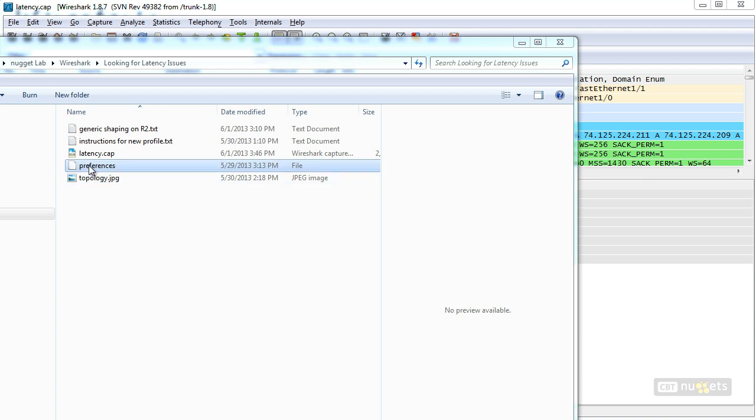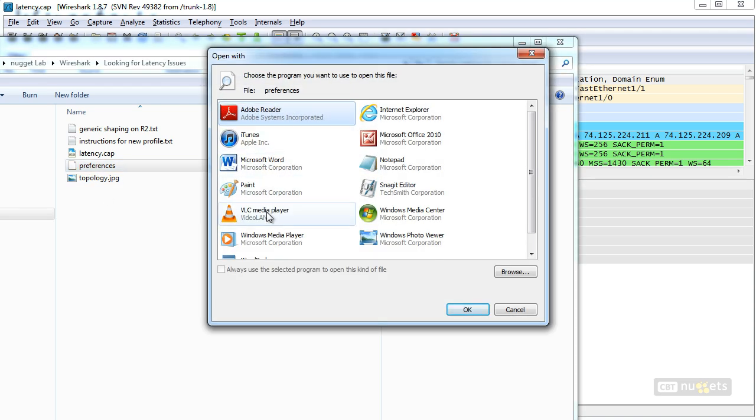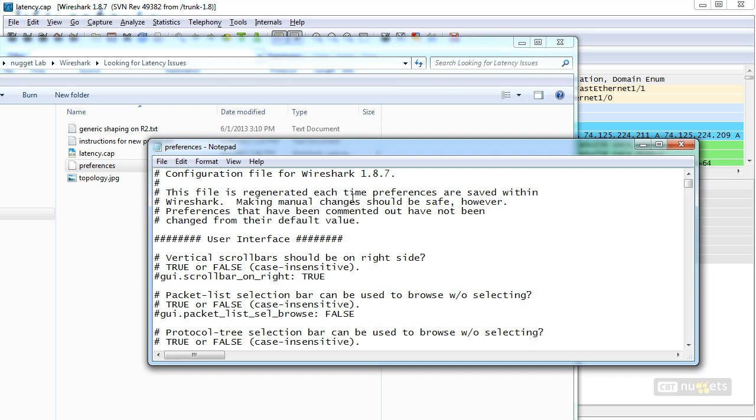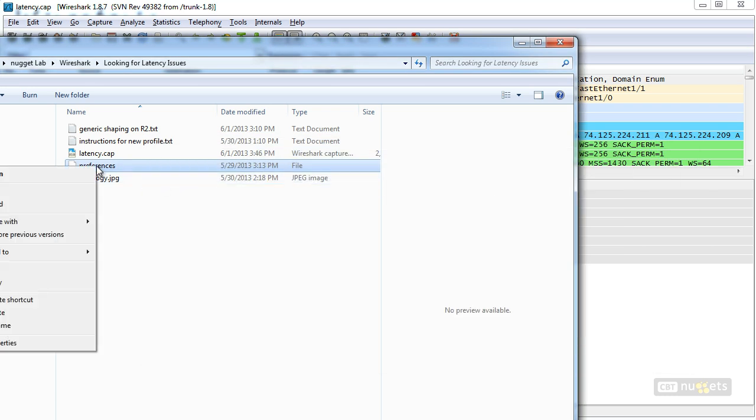I'm going to open up this preferences file so we can see it. I'm going to say, please open it up with Notepad. So it's just a configuration file. I backed it up from one of my favorite profiles that I had. So it's just a text document. Let's go ahead and close it. I'm going to right click on this and copy. So now I've got it copied to my clipboard, to my buffer.